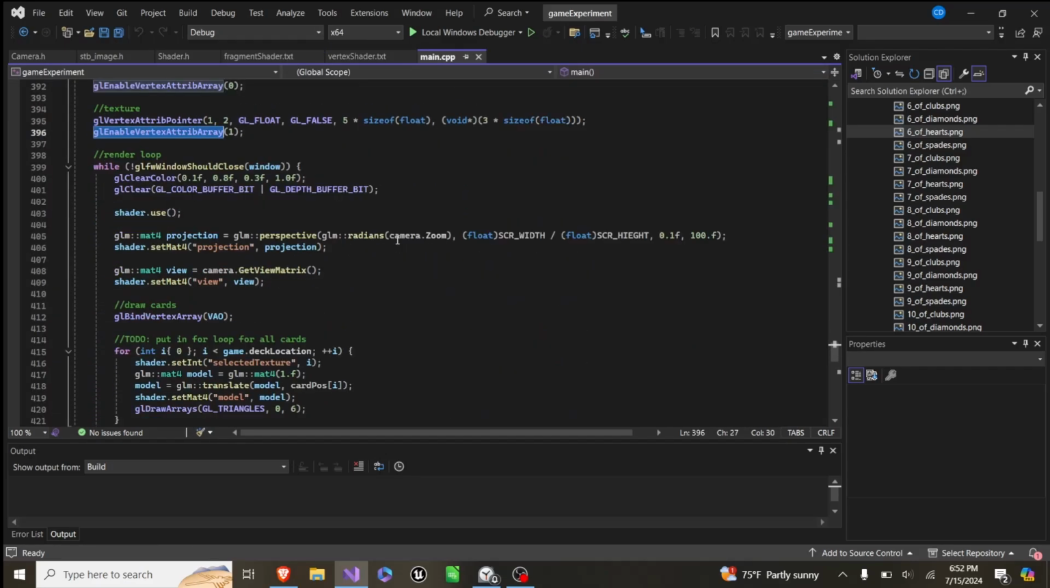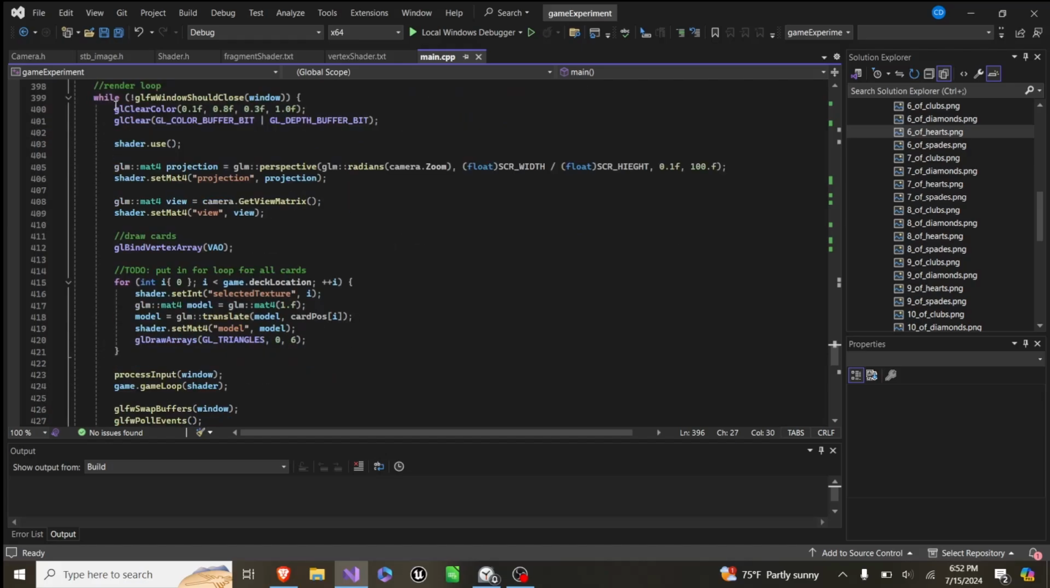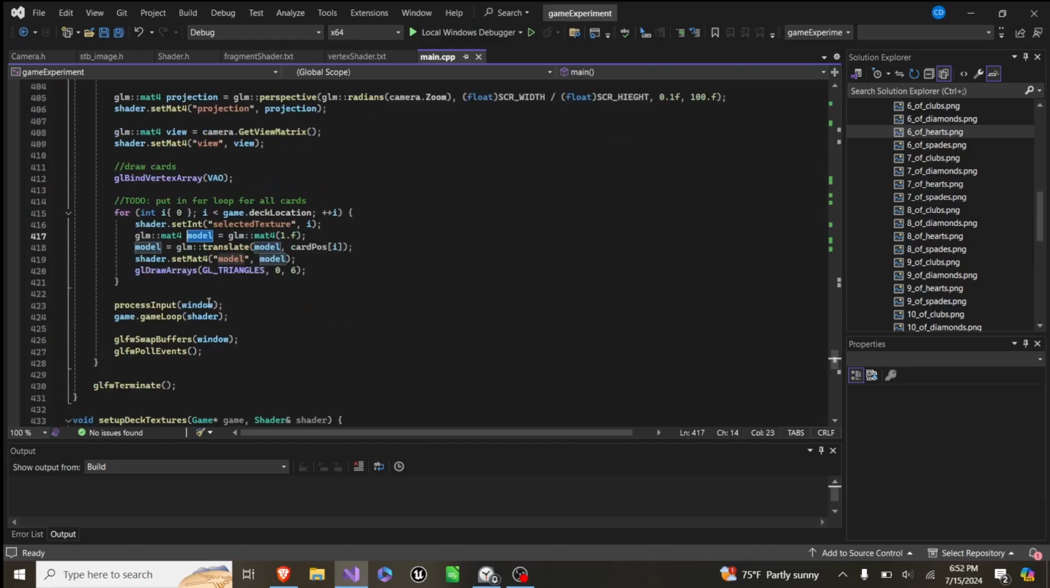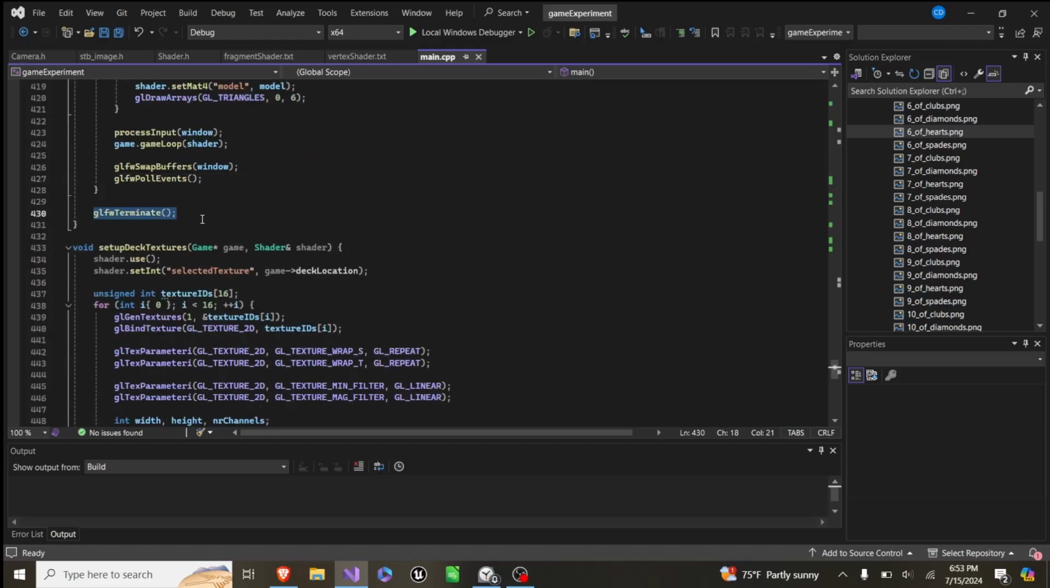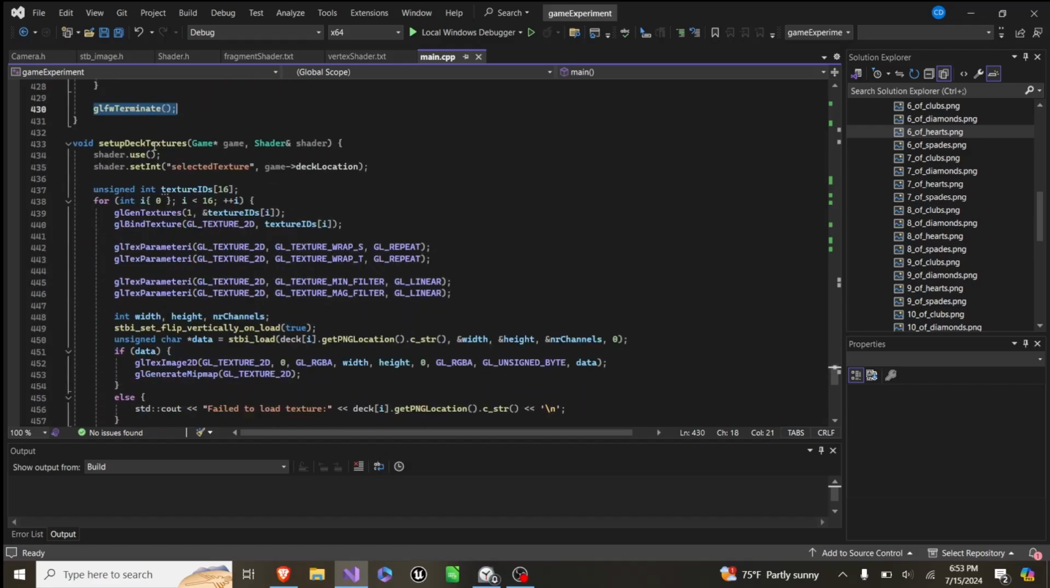And then in our render loop, we clear the screen, make it a little green, use our shader, set up the camera with a projection, a view, and a model down here. And then for each, if we start at 0, and for each deck location, so like whatever deck location we've gotten to, we draw each card in there, and then we process input, we run the game loop, and then we swap buffers and poll events. And after we've gotten through that, we terminate.